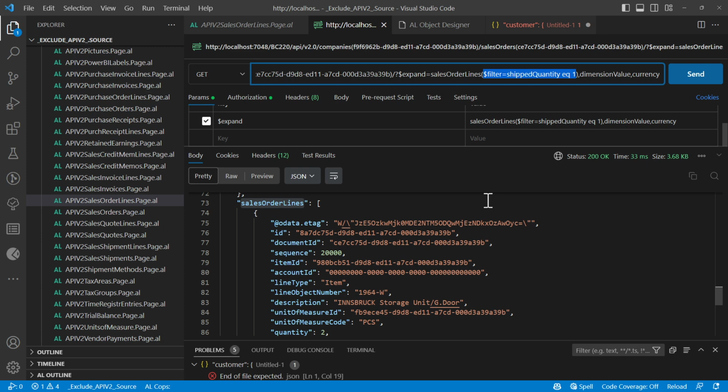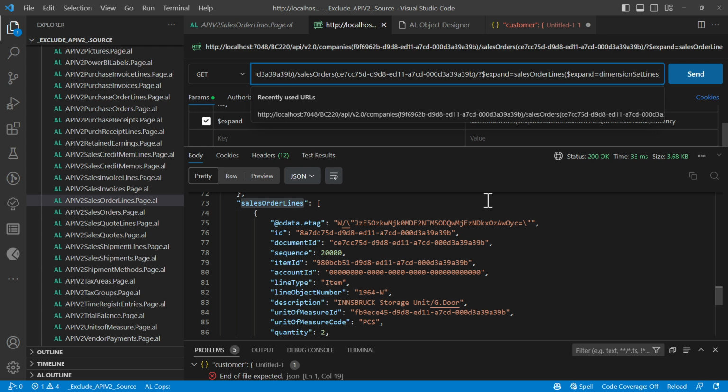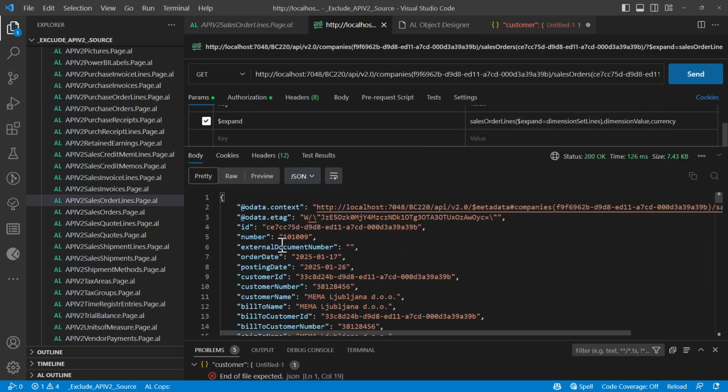What I'm trying to do here is inside this, I would like to expand. How do we expand? Dollar expand is equal to whatever that parameter name or the part name is. So I'm saying the sales order expands the sales order line, which then in turn also expands the dimension set lines, and then it expands the header, dimension value, and currency. So let's do a run.